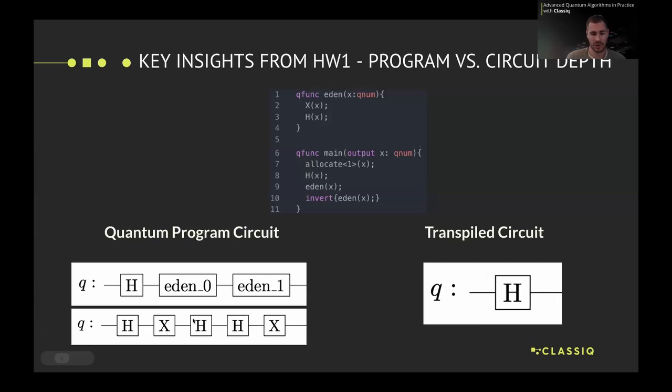Why is that? Because two consecutive gates, or two consecutive Pauli gates, we can cancel them out. So Hadamard after Hadamard is like the identity, so they are canceled out, and then we are left with x followed by x, and then we remain only with the Hadamard gate. So I hope this example clarifies what's the difference between the quantum program circuit and the transpiled circuit.